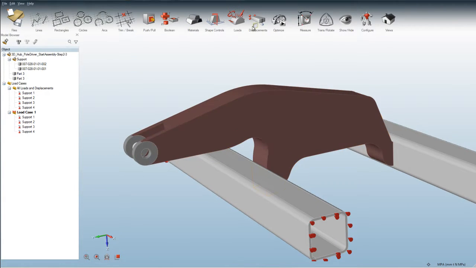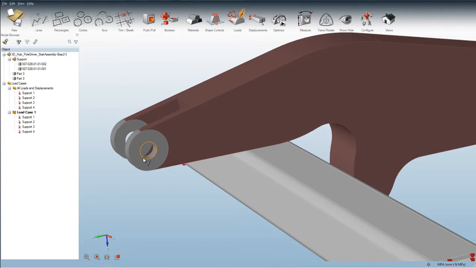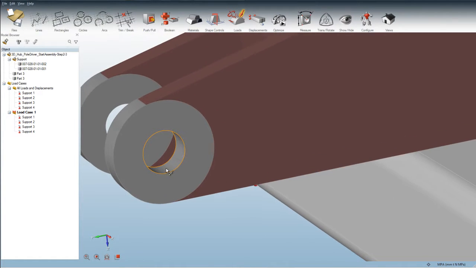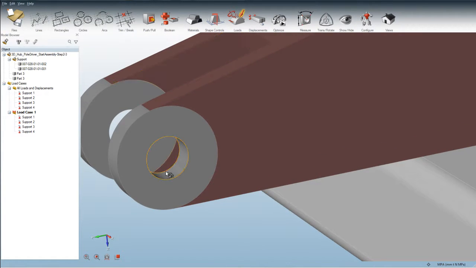The next thing we'll do is apply some forces. So we're going to apply a few forces to these holes. Now we're going to create multiple load cases for this design. And each load case is just a set of forces that are grouped together that act on the model at any one certain point in time. So it's very typical to have multiple load cases for your design.